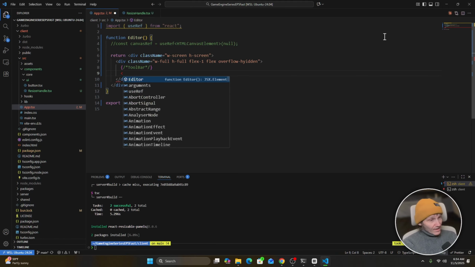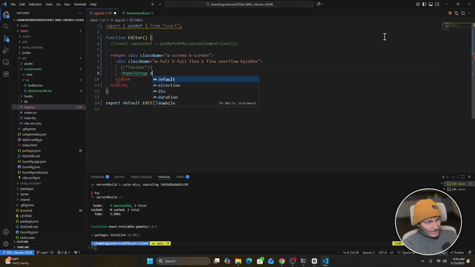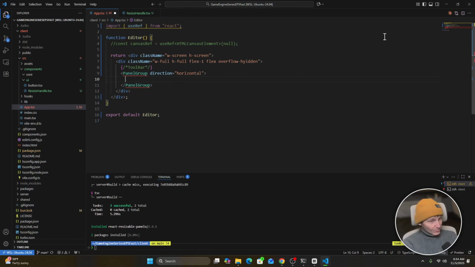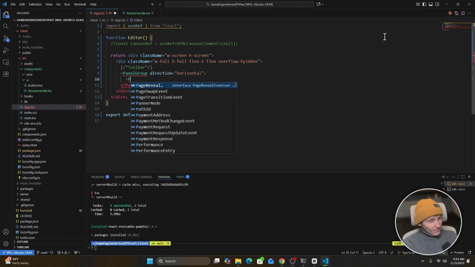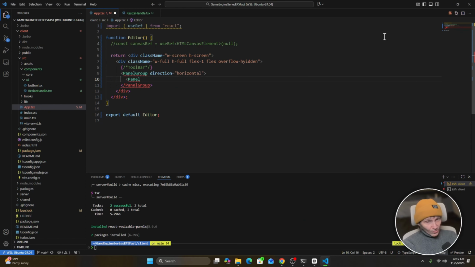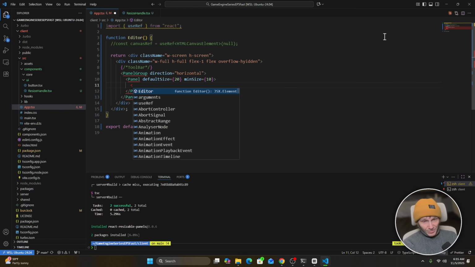And then we'll have a PanelGroup. Direction for this is going to be horizontal. This is going to be the outermost panel group. Then our first panel is going to hold the hierarchy. Default size equals 20 and min size equals 10. So I'm just doing this first section and we'll paste the rest.